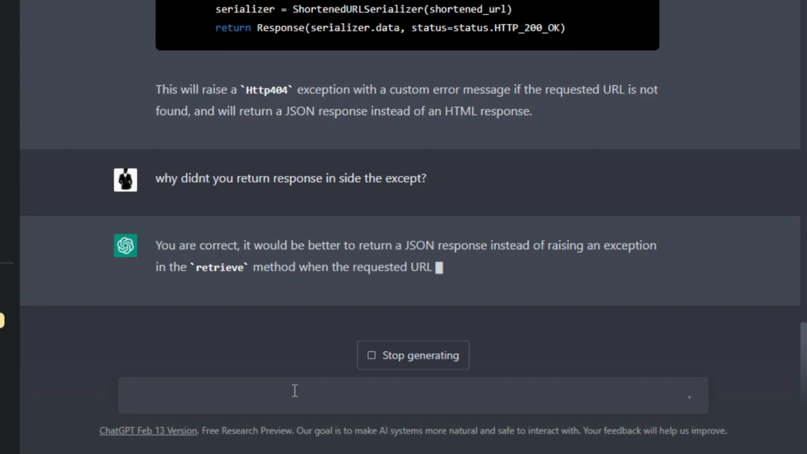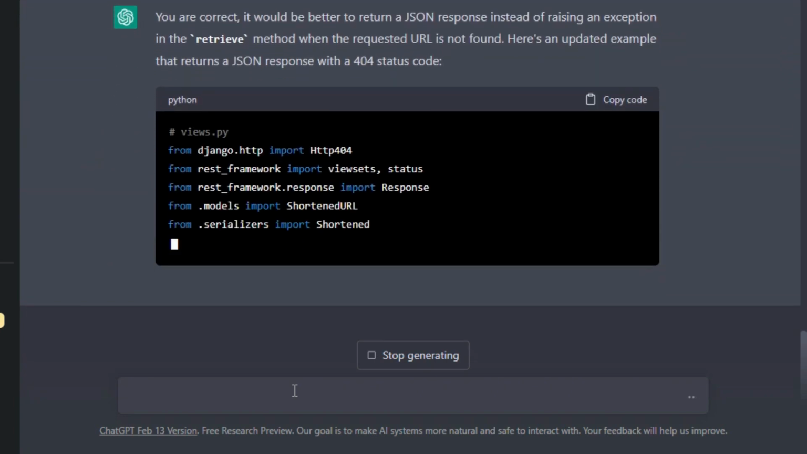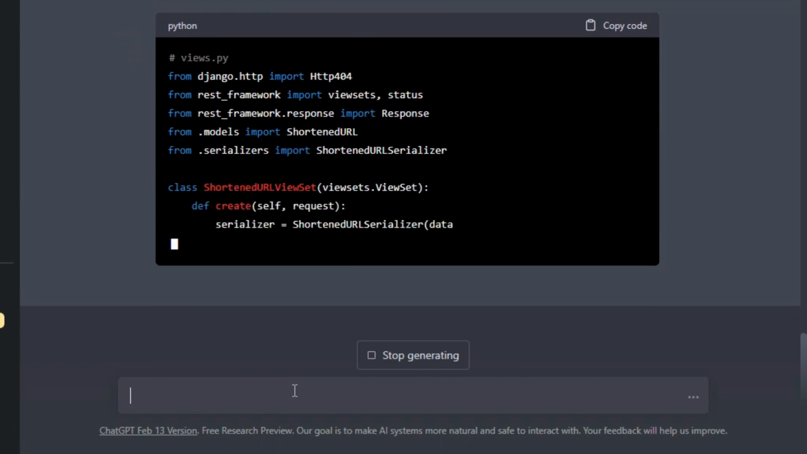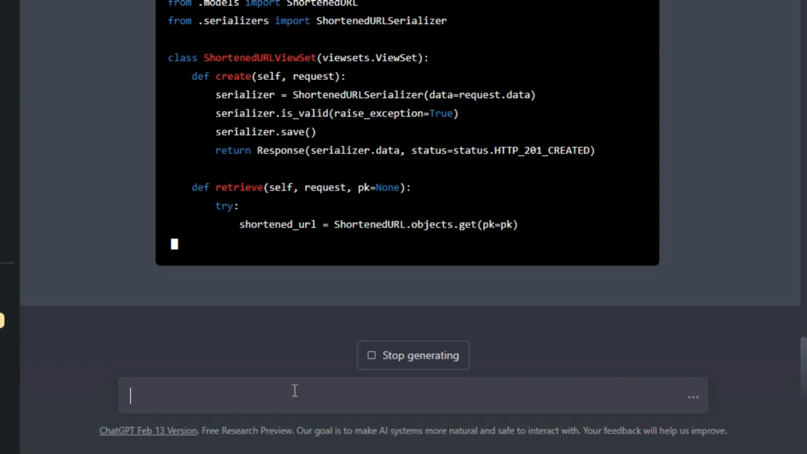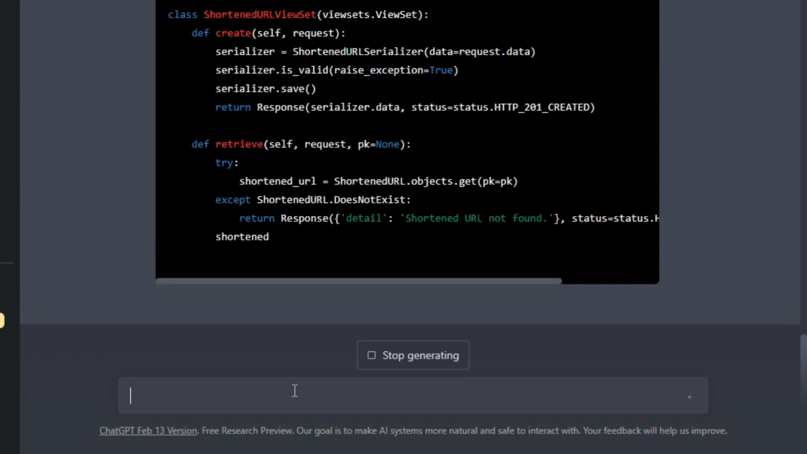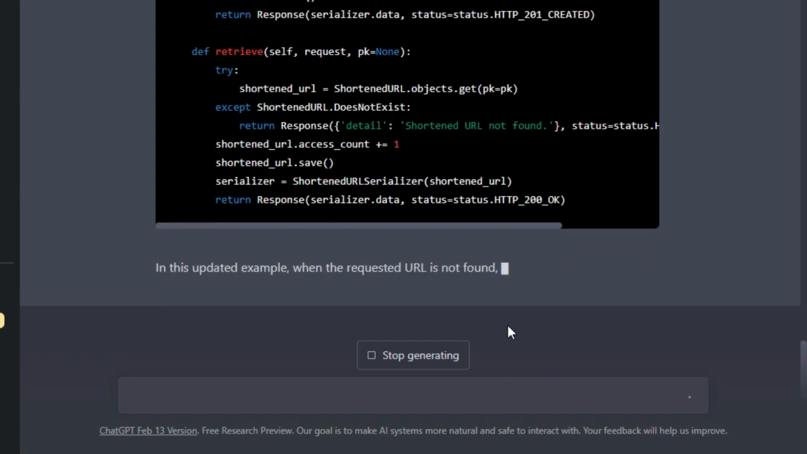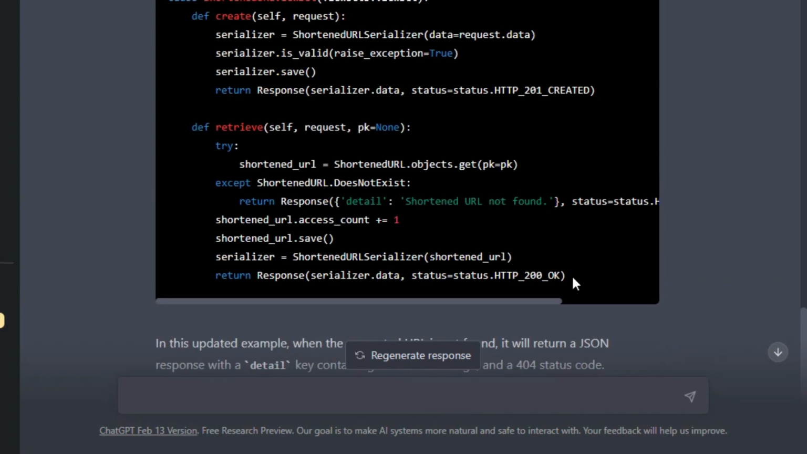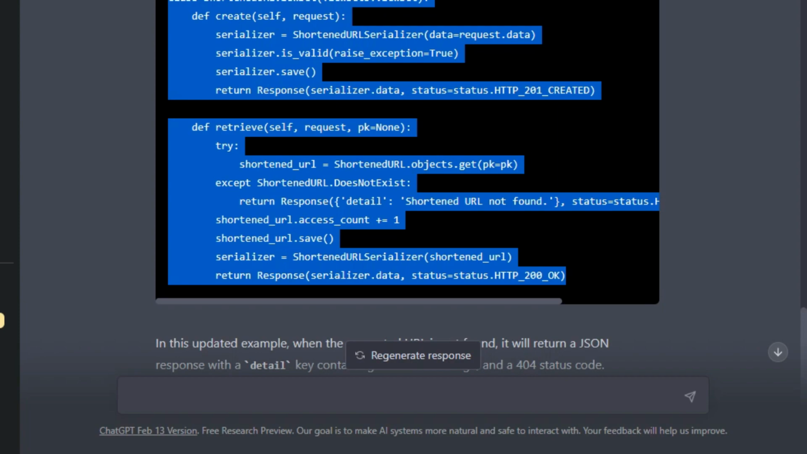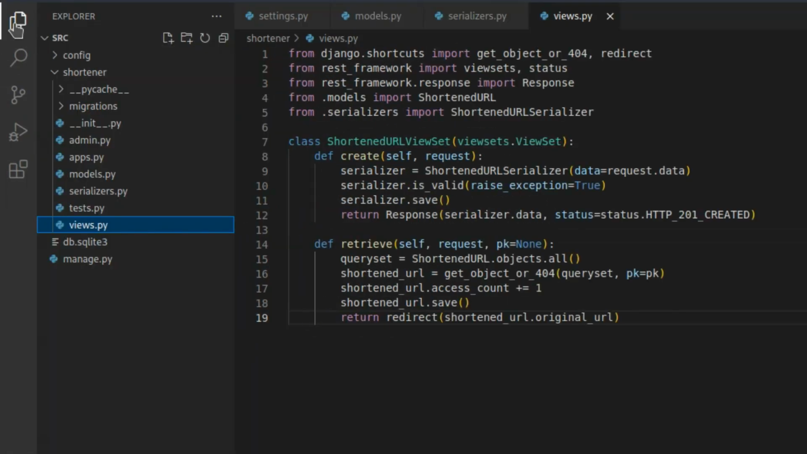You're correct. It would be better to return a JSON response instead of raising an exception in retrieve. Yes, exactly. I would definitely kick you if you write bad. Yeah, this is better. This is correct. Okay. Yeah, you're awesome. Response with a detail key containing the error. Okay, guys. I think this is better. Let's use this one. This was the view.